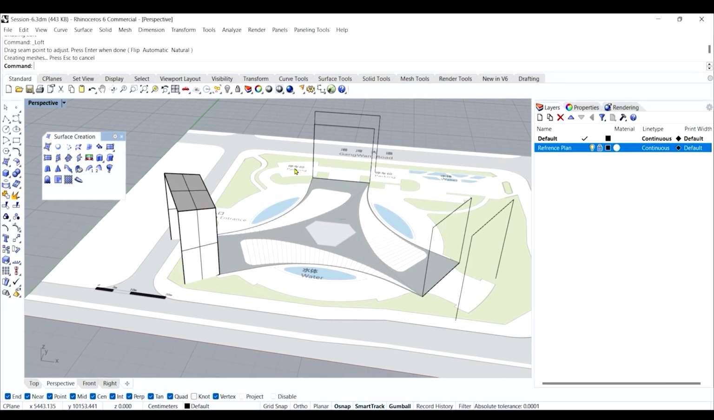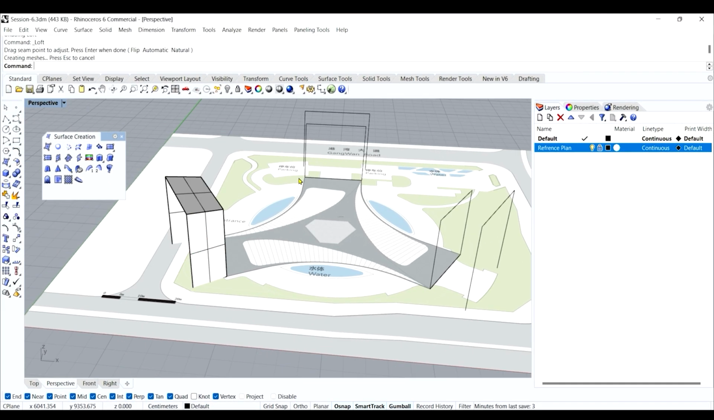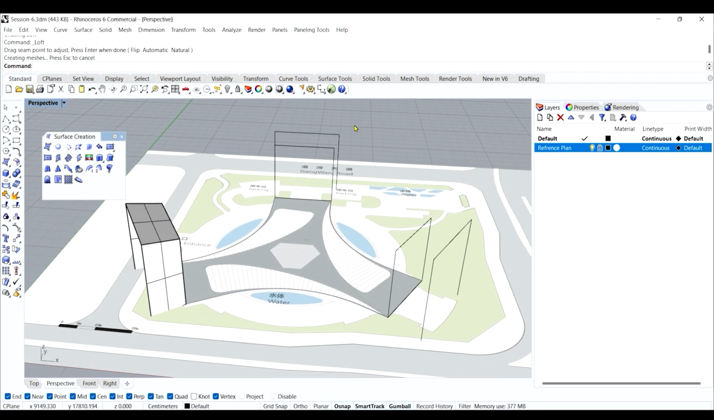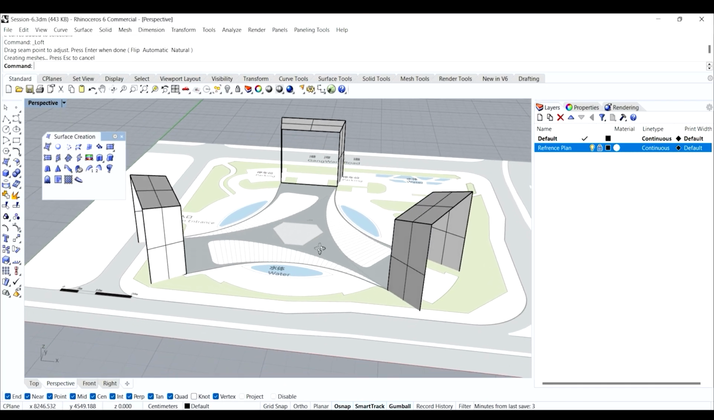This is done. In the same way, let's complete the other two curves as well. Select them, repeat the command, done. Select them, repeat the command, done. Okay, so these lofts are done.